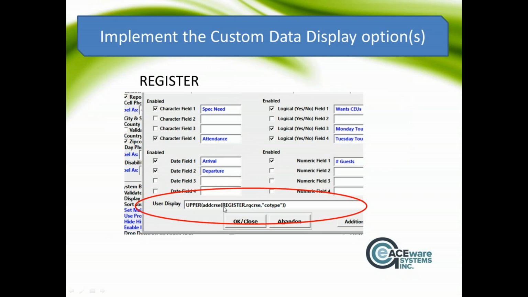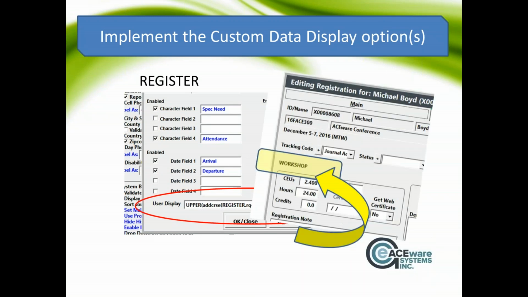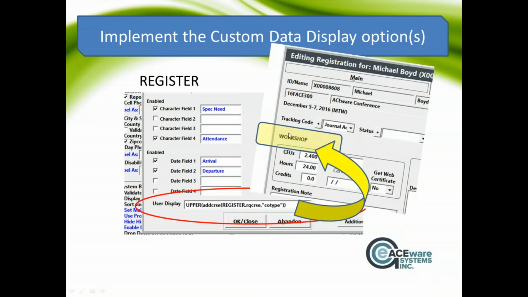And ditto with register. So what we're doing here is we're saying I want to show the type of the course that this registration belongs to. And where that will show is over here under tracking code: workshop or open or independent study or membership. It gives you a kind of a preview of that.